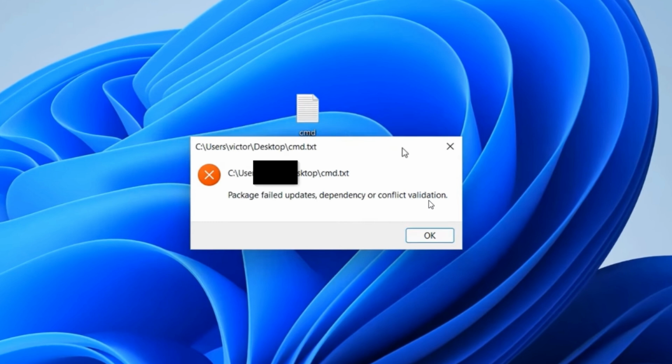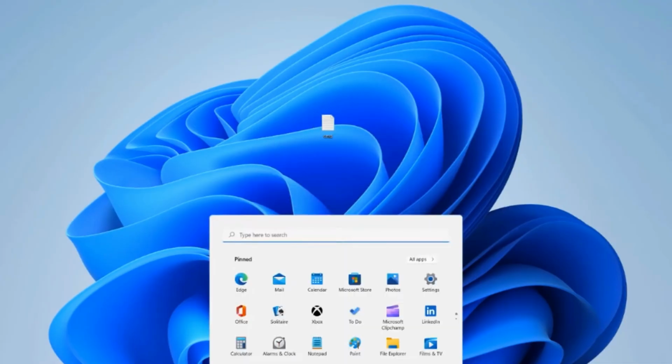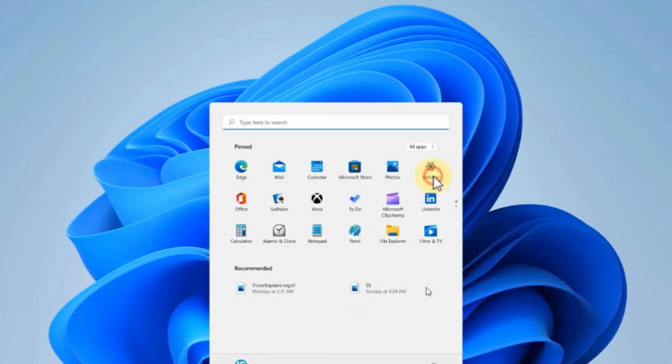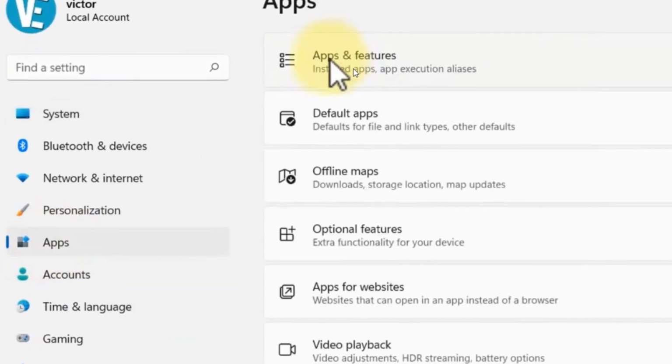So how to do this? Let's get started. Just click OK first here, and once you close this, click on your start menu and then open settings. Once you open settings, go over to apps and click on apps and features.